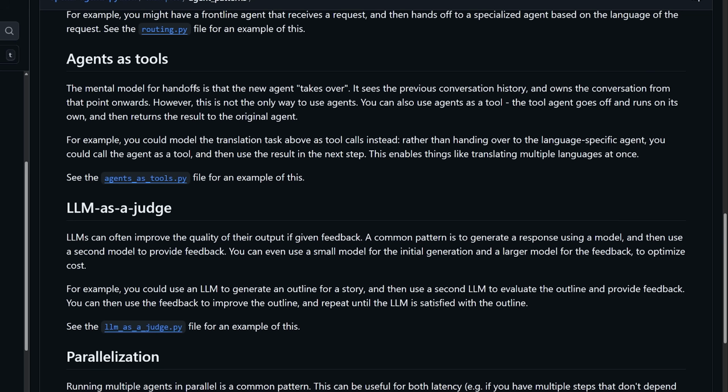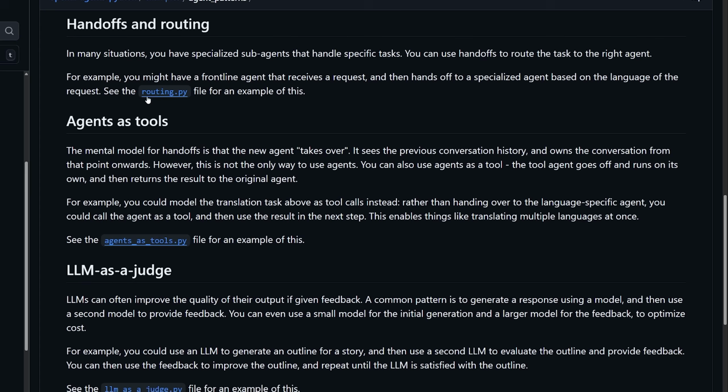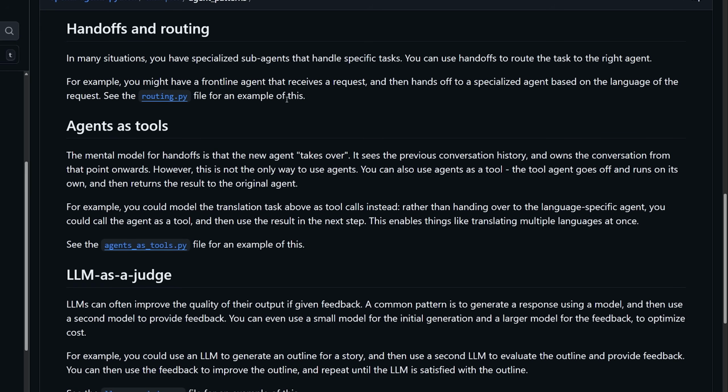So the mental model for handoffs is that the new agent takes over. It sees the previous conversation history and owns the conversation from that point onwards. So what that means is that if you ever look at the traces for when you're doing the routing or the handoffs that we've done before, whenever it hands off, the agent doesn't return back to the previous agent. It inherits all the conversation history of all the previous agents and then just takes over from there, okay?